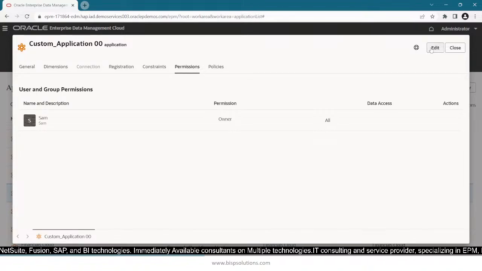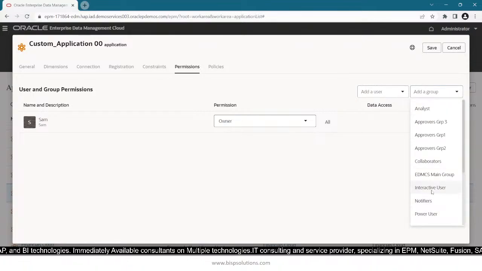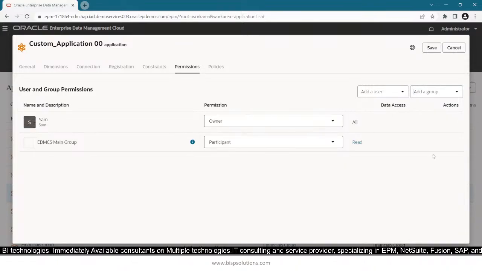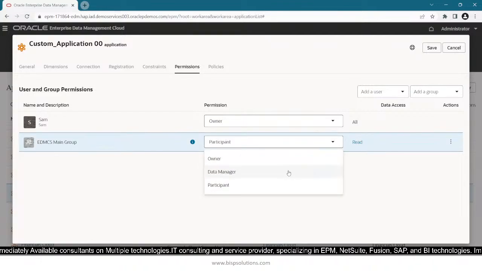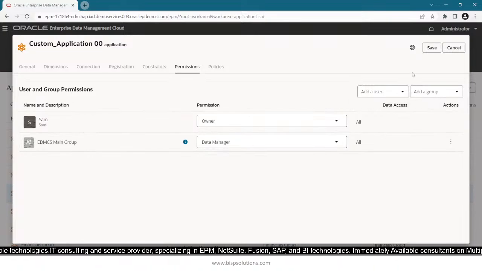Let's say I want to add any other person as the user or group. Suppose I want to add a group, that is the EDMCS main group. Either way, I want that EDMCS can be a participant who has read access for the data, or the group can be the data manager or the owner. So let's say they are the data manager, and data manager has all the access by default. Let's save it.